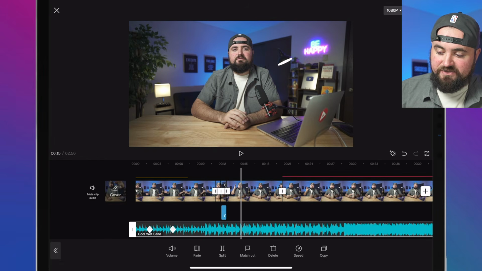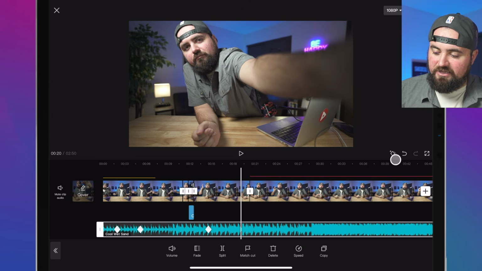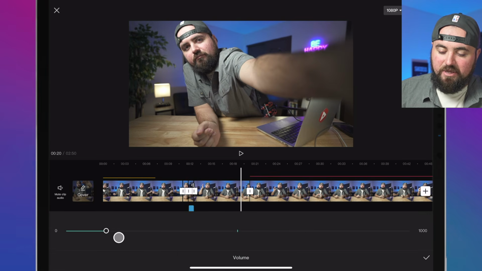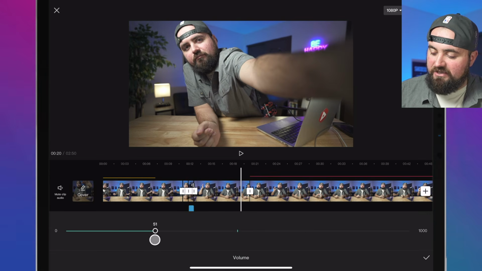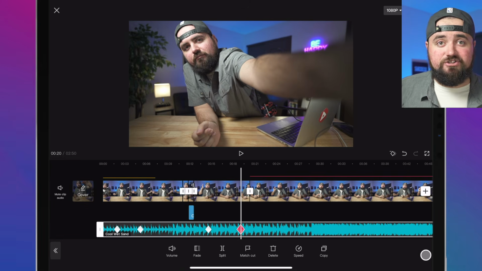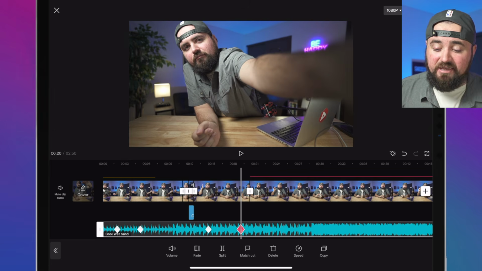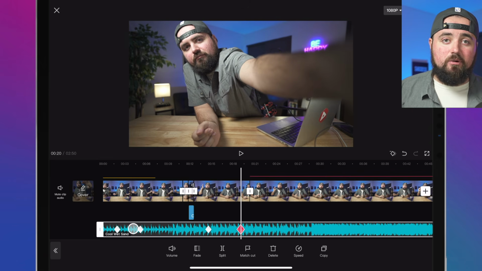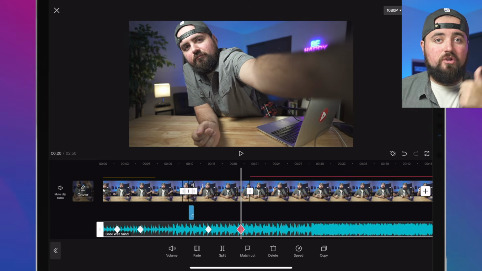And then if you want to increase at a different section, place another keyframe, scroll a bit ahead, click again, and then you can go back to volume and turn it up again. So depending on your scene, maybe you want the volume to be louder in certain places or quieter at certain places. I like that. So being able to do this with keyframes to adjust the volume up and down however you want, super useful for videos.